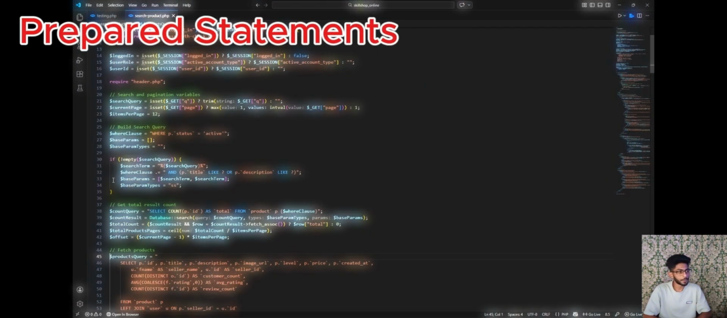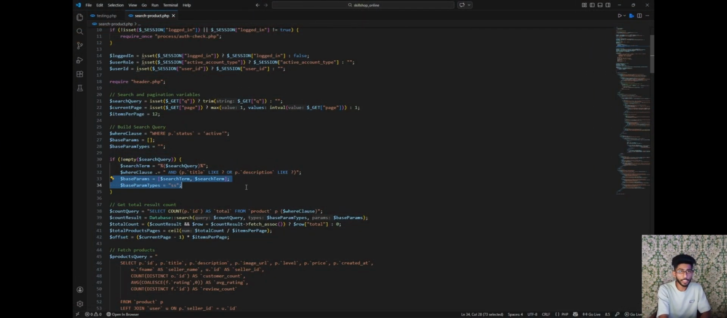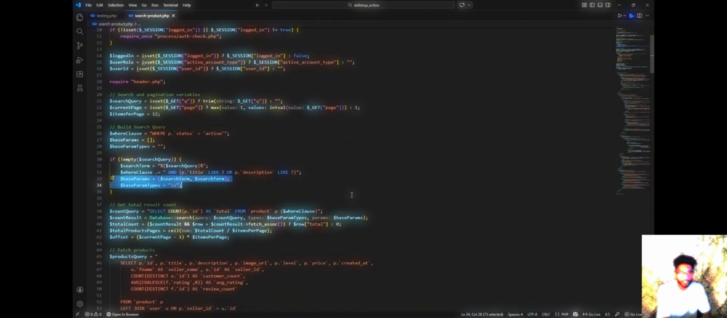Prepared statement. Next we define parameters for the queries. Prepared statements help protect the database from SQL injection attacks. Instead of inserting user input directly into SQL queries, we pass them as parameters. This ensures that malicious input cannot break the query. Security like this is extremely important in production applications.